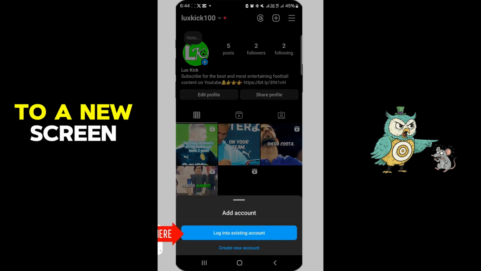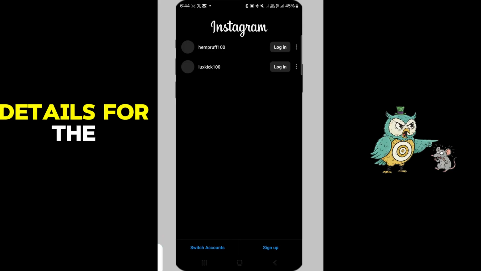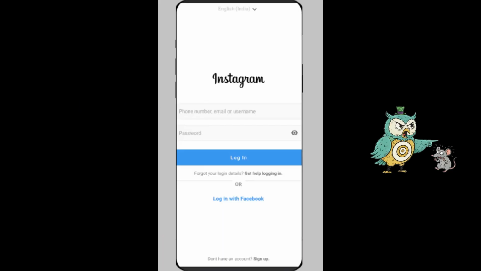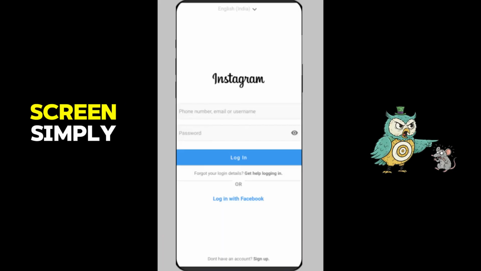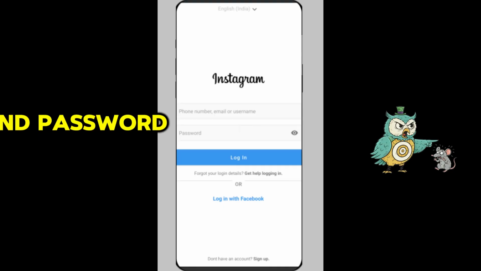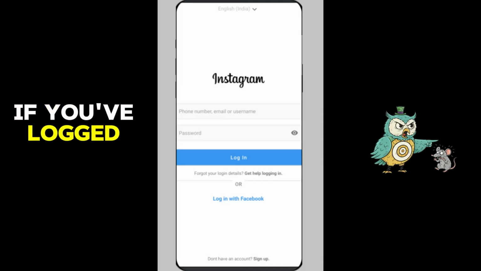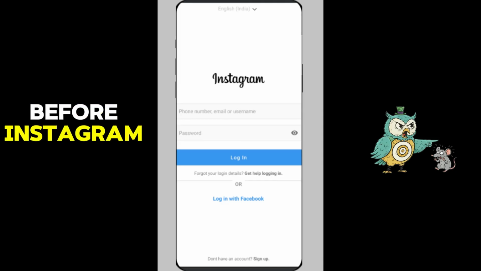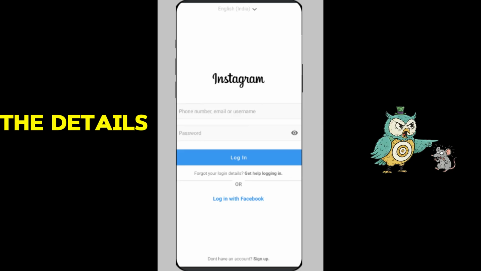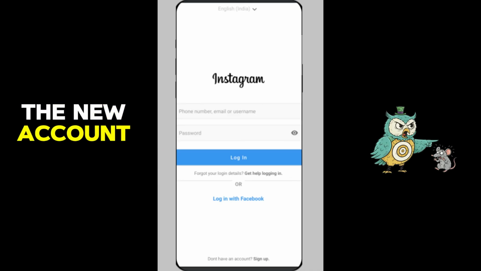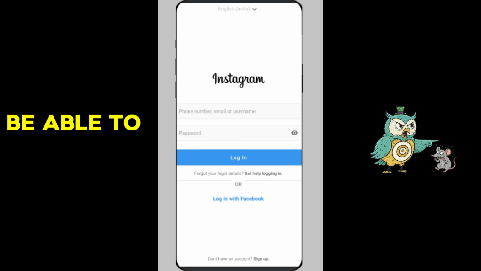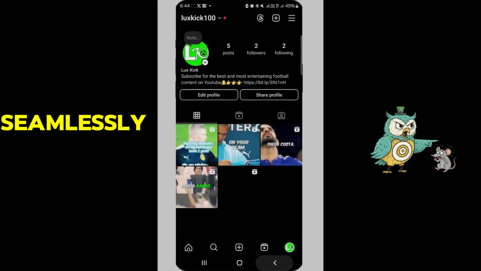This will take you to a new screen where you can enter the login details for the account you want to add. On the login screen, simply fill in the username and password for the Instagram account you wish to add. If you've logged into this account on your device before, Instagram may even automatically fill in the details for you. Once you've entered your login information, tap the login button and voila. The new account will be added to your app, and you'll be able to switch between your accounts seamlessly.